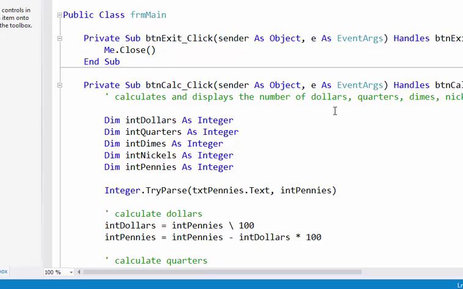There's certainly more than one way to write an algorithm for the Pennies project in Chapter 3, but one method might be to define variables to hold each of the monetary amounts. A variable for dollars, a variable for quarters, dimes, nickels, and pennies. Note they're all integers, whole numbers. Take whatever the user types into the text box, parse it, and store it in the variable for pennies.